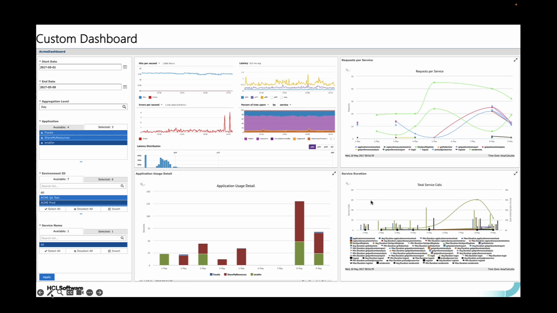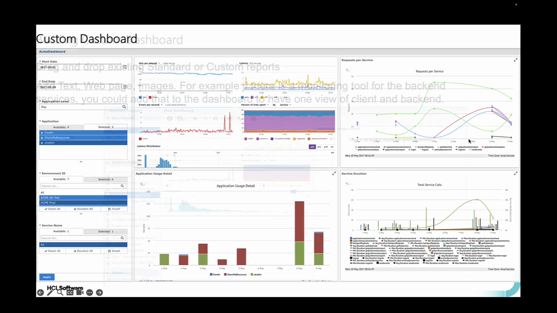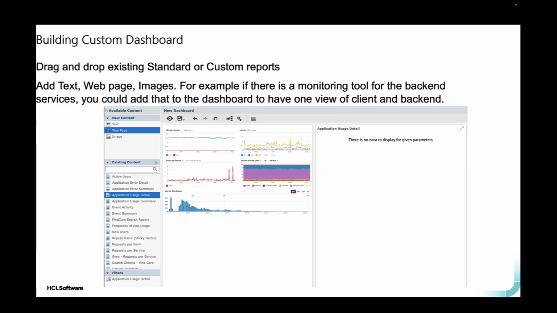The dashboard gives you the capability of, like we saw in the standard dashboard, having a common set of input parameters. So if I want to set the date range for a specific thing or a specific app, I can do that and run and see the report for the same. Right. So that is the functionality of a custom dashboard.